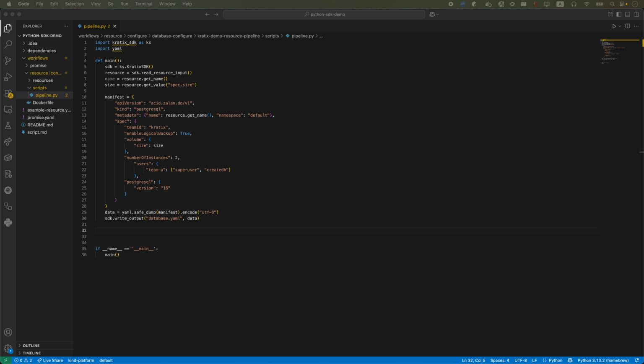And because I'm setting quite a lot of defaults in here, I think it's good to reflect some of them in our resource request status. You can also do that easily with our Python SDK. So I'm reflecting the Postgres version. I'm also reflecting the team ID for my Postgres database.